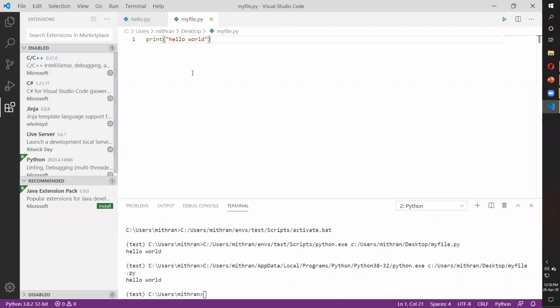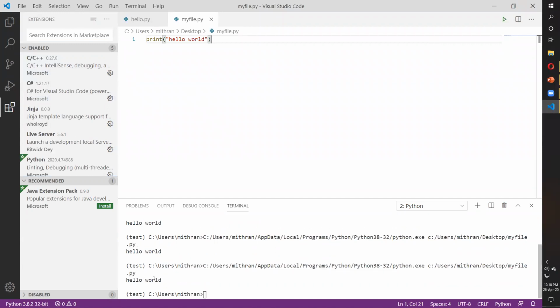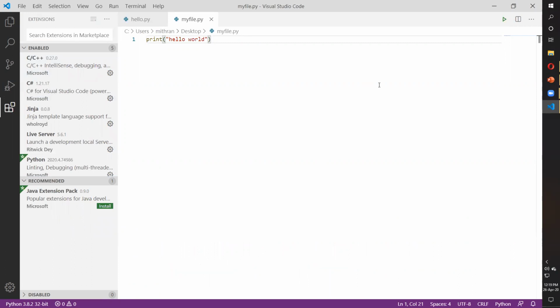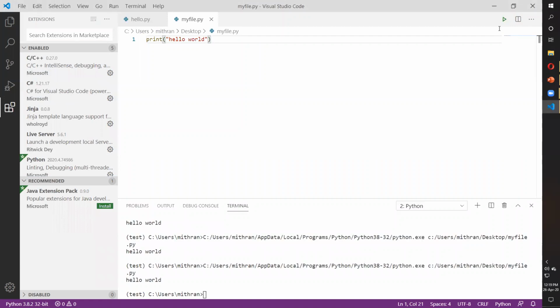Output came in the down. So simply click on this play button. If you click on it, automatically you will get this output. Okay. Even if, for example, suppose I close all this stuff, I'm writing one single line of code, click on that button, and you will get your output below.